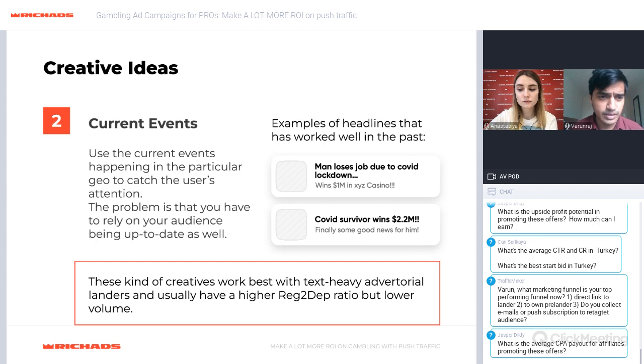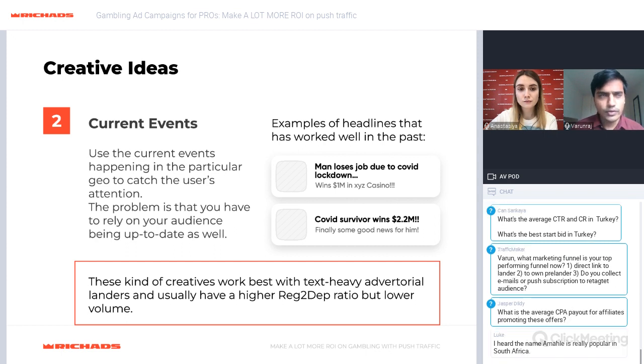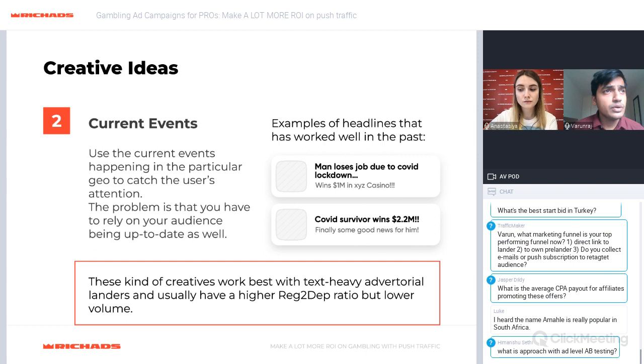This is another creative idea which I have used with mixed success. For example, when COVID started, creatives like "Man loses job due to COVID lockdown." Everyone knew about this. People around us were losing their jobs because of the lockdown, so people could relate to it.